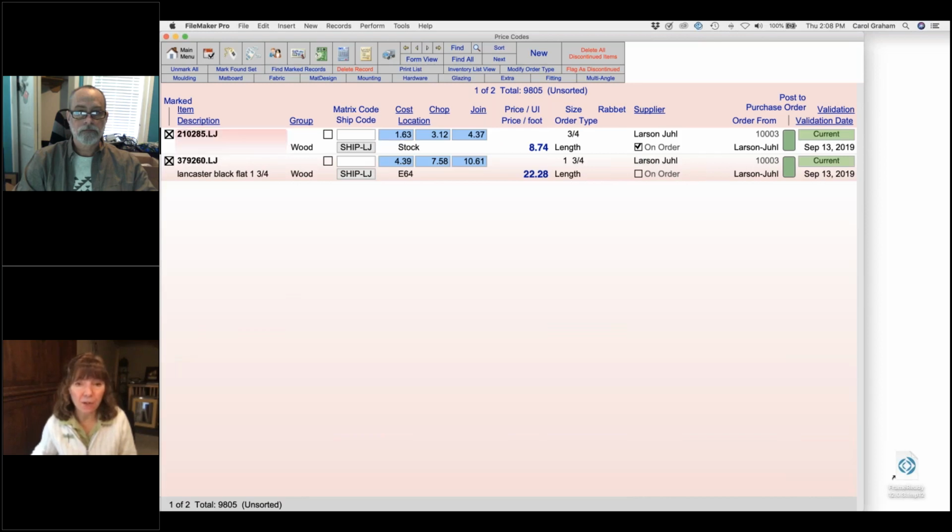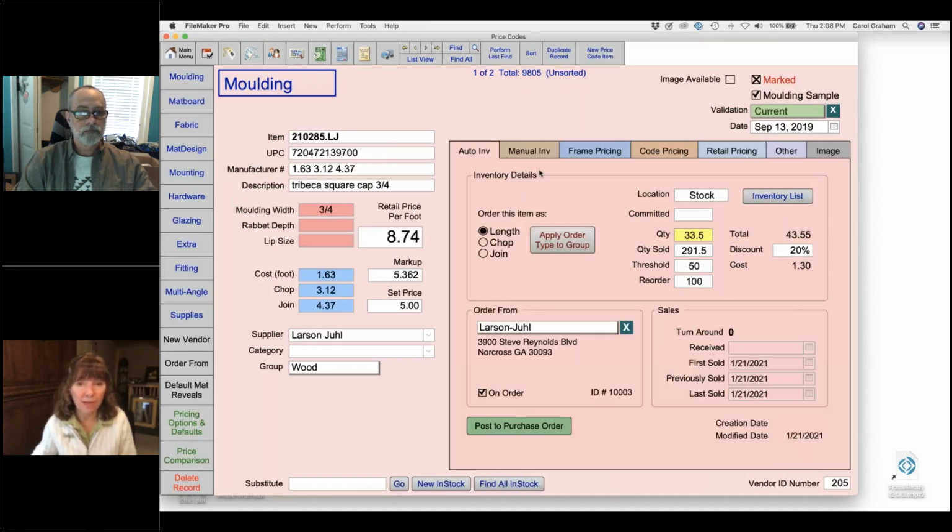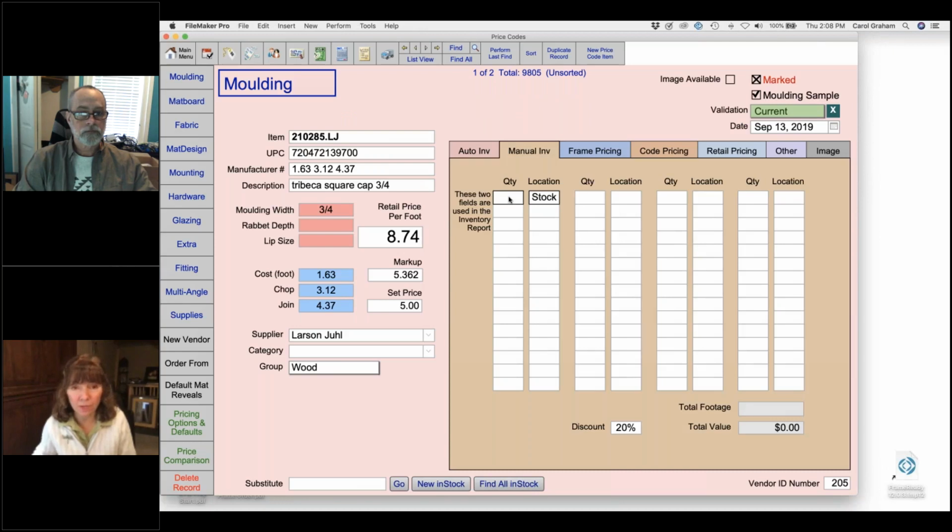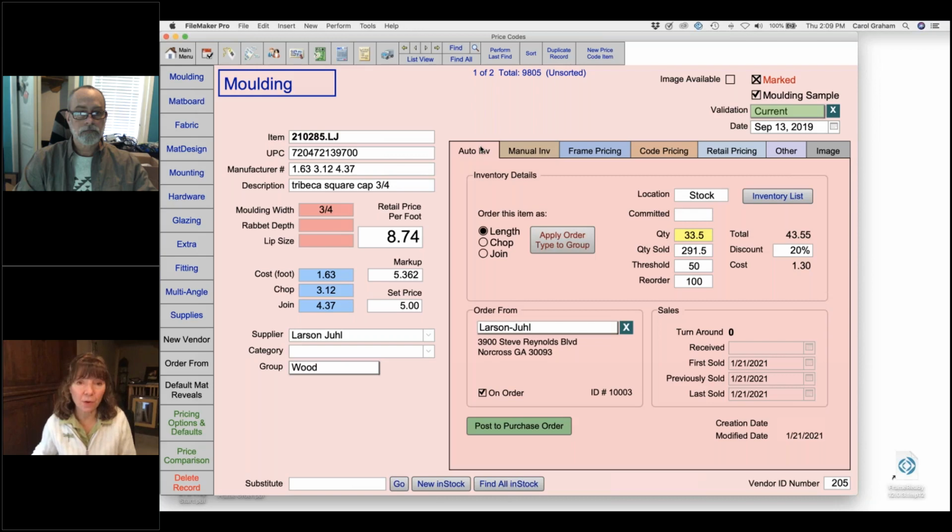In here, you can do the inventory in a manual way, and what you would do is enter in the amounts individually to say, I have a 6 foot length, a 4 foot length, a 2 foot length, and then it would total up what the amount is. But my recommendation is that you either use one or you use the other one. You don't use both of them. And in this case, what it's telling me is that I have a quantity of 33.5 feet left in stock.